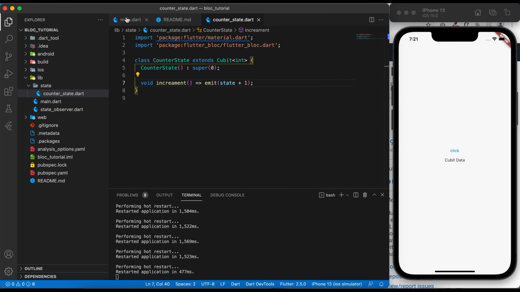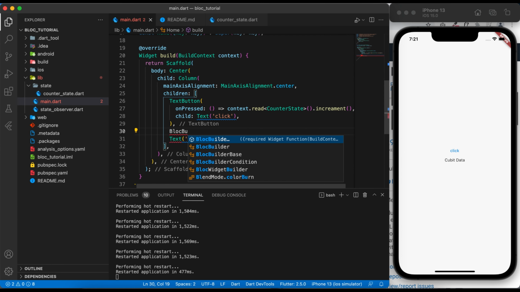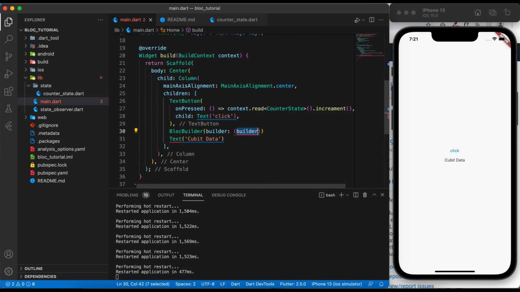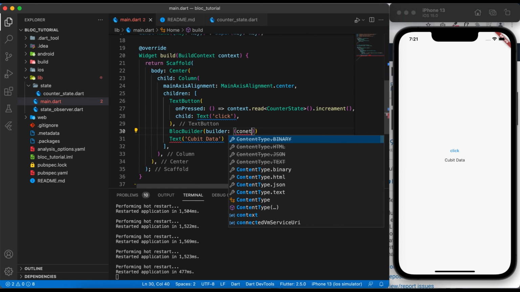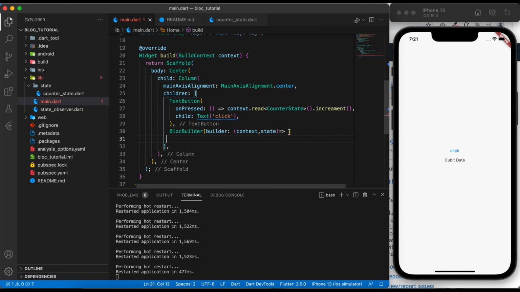Now we have emitted the data, we have triggered the event to emit that data. Now we need someone to listen to that data, so we have a BlocBuilder for that. BlocBuilder takes a context and state. State means our new value.